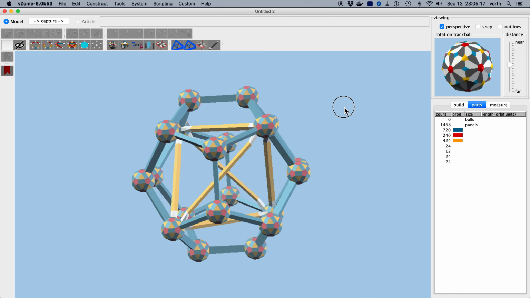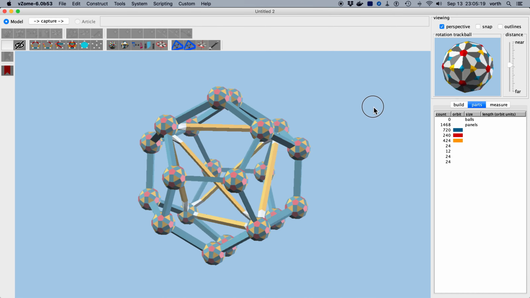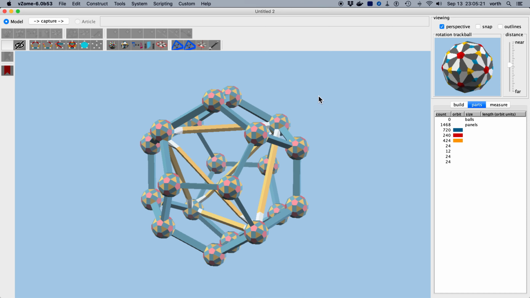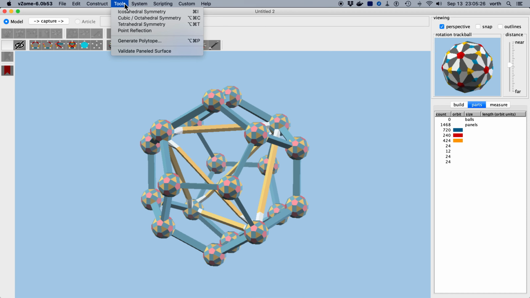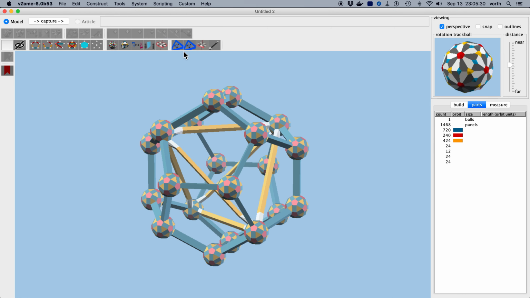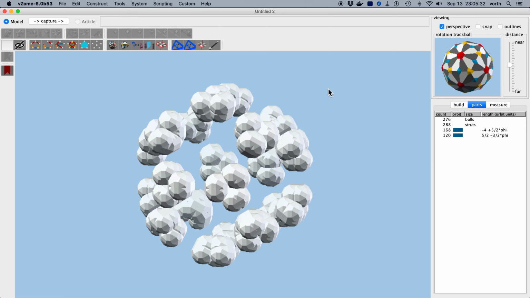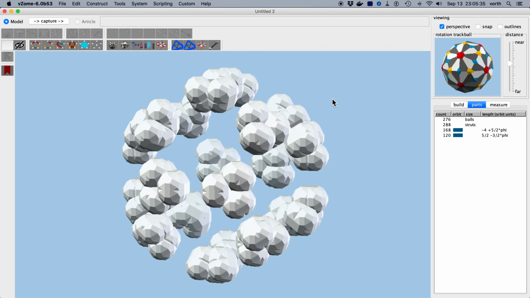You might think you're ready to export the STL file at this point, but if you watch the other video, you know that you need to apply the validation tool. So under the Tools menu, we have Validate Paneled Surface. If we apply this, we get something that's very confusing at first.